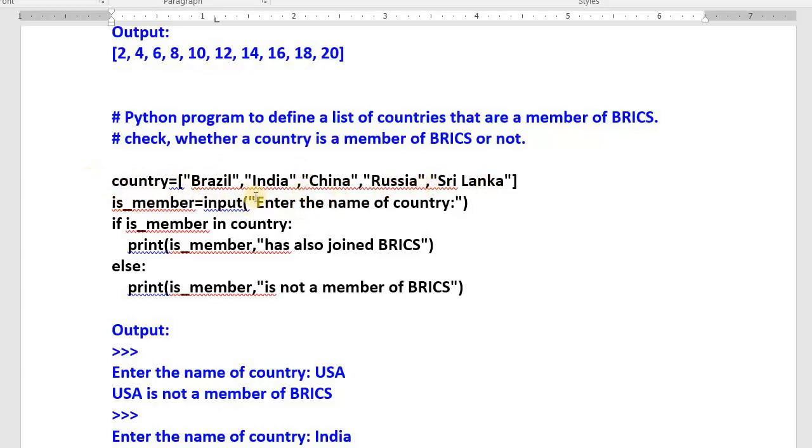How to read the input, we already know. Input: enter the name of country. Whatever country we enter will be stored in the variable named is member. Now what do we need to do? We need to check whether that country name is there or not in that list. How to check? We just use if else here. If is member in country, whether the entered country name is available in that list.